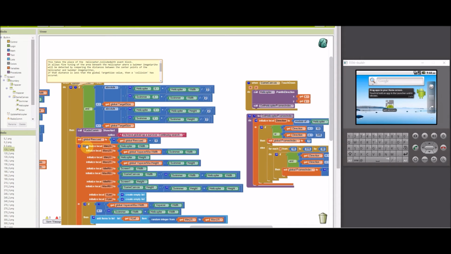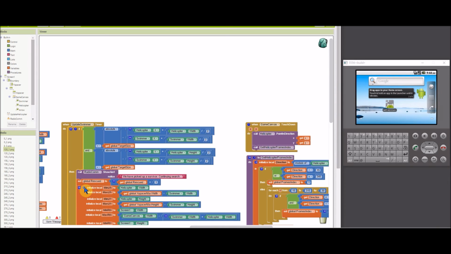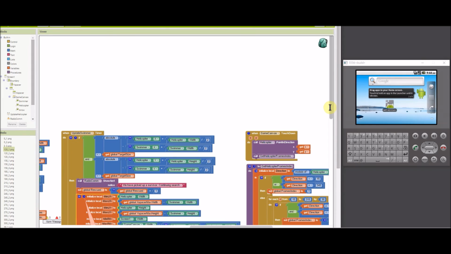So the next thing we need to do is spawn that swimmer in a new location. So let's make room for that comment block. It's a big one.